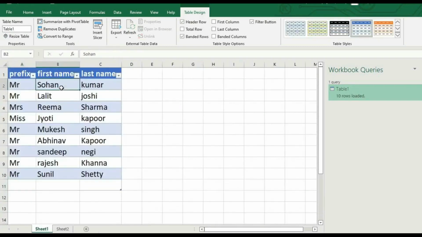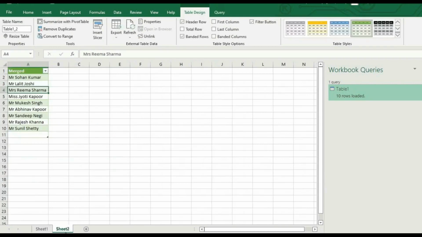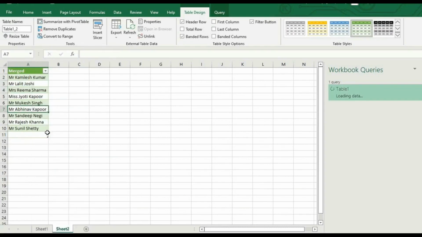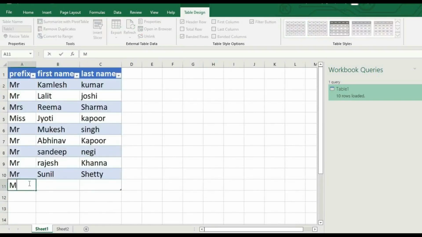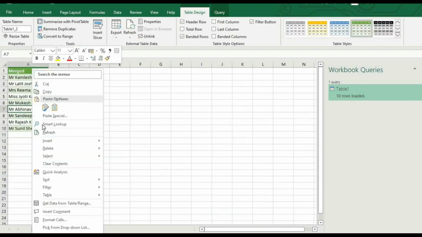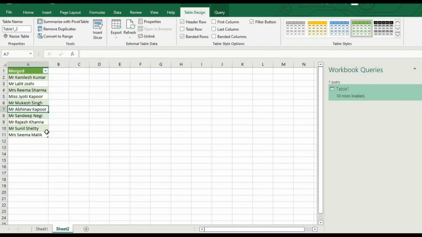If you make some change here also, I will go again to my data which is formatted through Power Query, and then I will right-click and press Refresh. So that data will be refreshed here. So whatever changes we make here, if you add some data here, and then I go here and press Refresh, that data will be added.